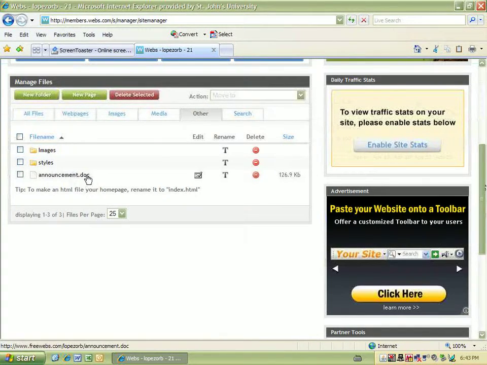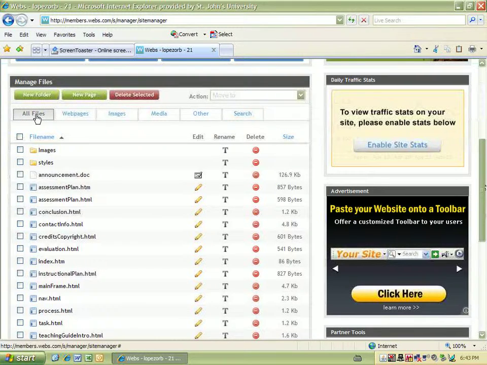So on my root folder, I have a Word document file, and when I'm on the other tab, I only see that file. This is very important to remember, because sometimes you will be in a different tab and then you think, oh my god, where are my pages? Well, they're there, they're just being filtered. So we're going to click back on all files, and this is how you use the tabs.